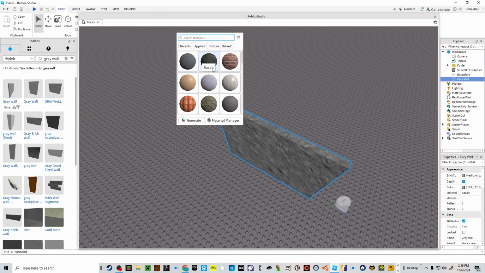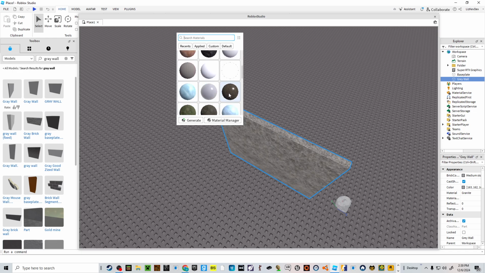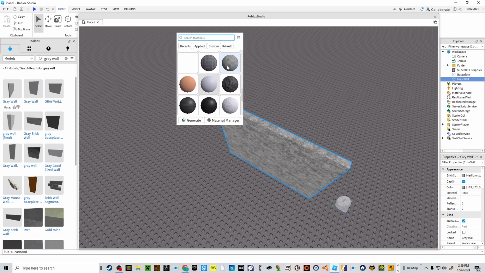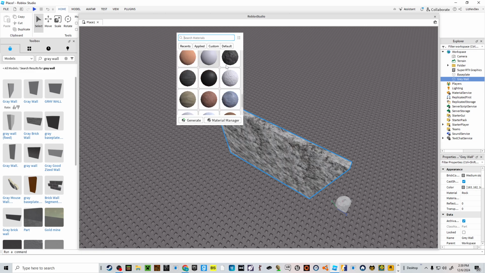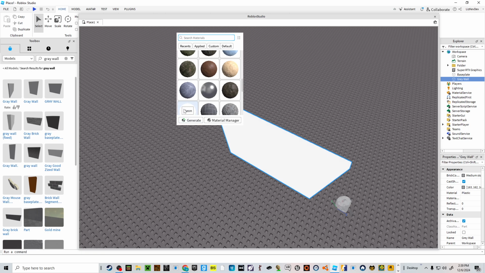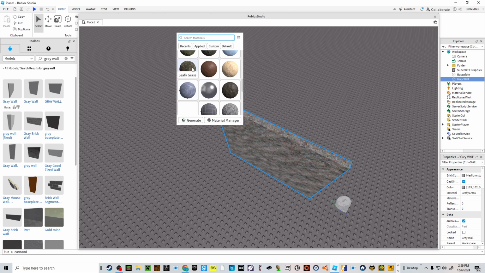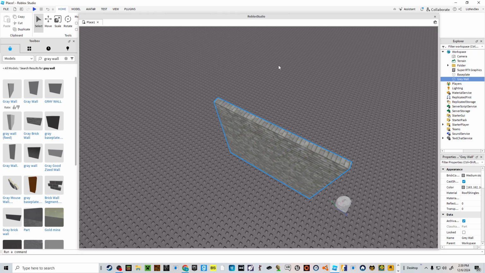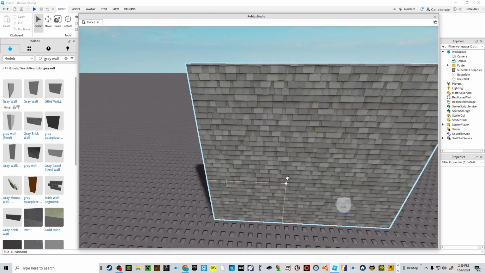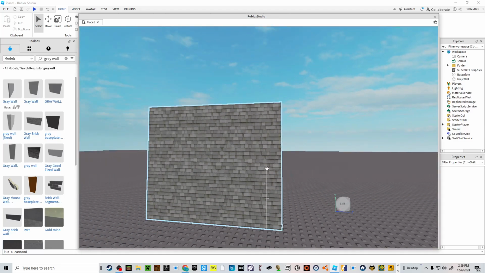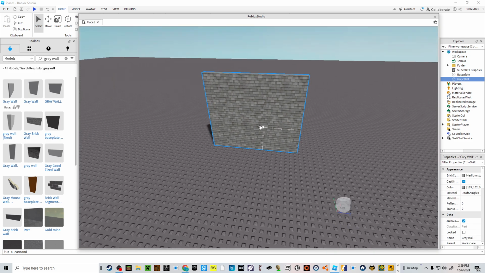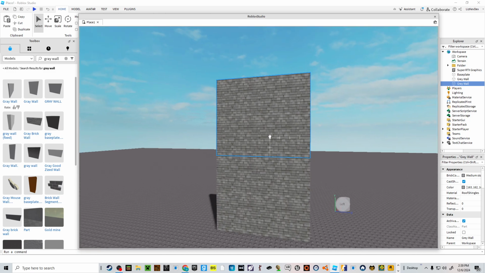Go to material, and then your custom graphics should come up somewhere. Let's find them. So it looks like it didn't go through. So what you're gonna do is go here, roof shingles. Now this is one if you want kind of like a castle look. Then you're going to click on it and then Control C and then Control V. You're gonna paste it.